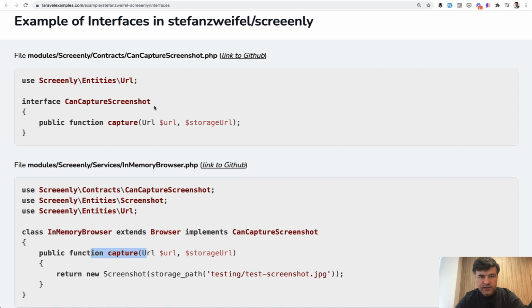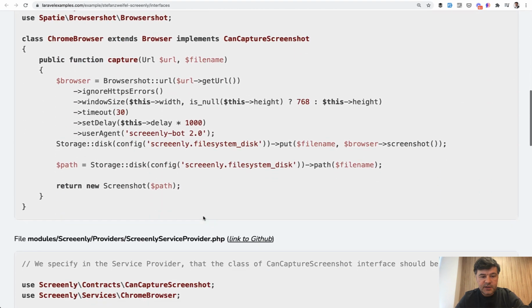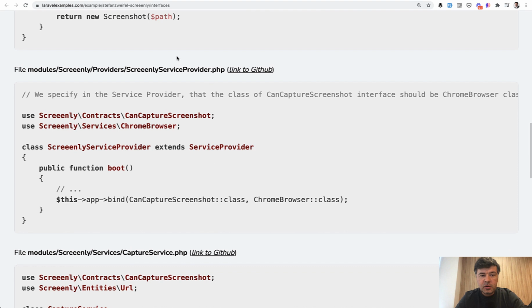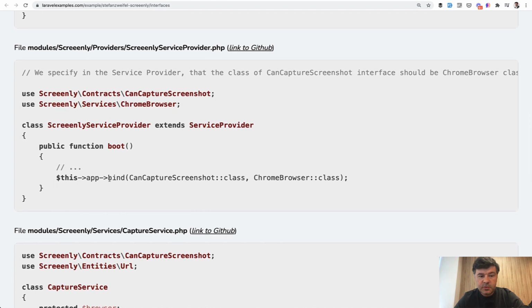If we scroll down the same example, there's a file called Screenly Service Provider. In a general Laravel application, it could be App Service Provider or whatever service provider. I have a separate video specifically on how service providers work, and I will link that in the description below. In the boot of that service provider, we specify which of those two classes should be used when mentioning the CanCaptureScreenshot interface. So that interface is resolved or bound to the Chrome browser class.